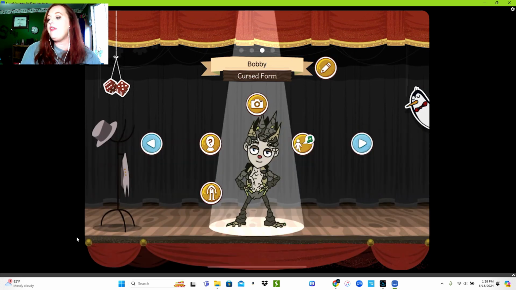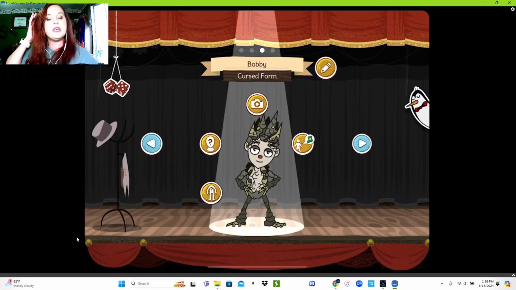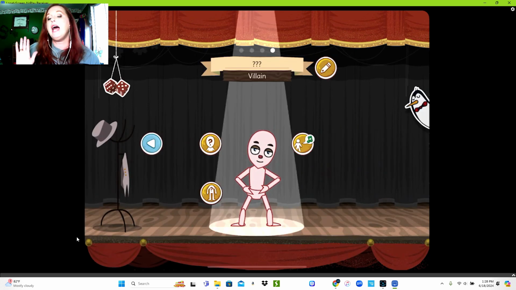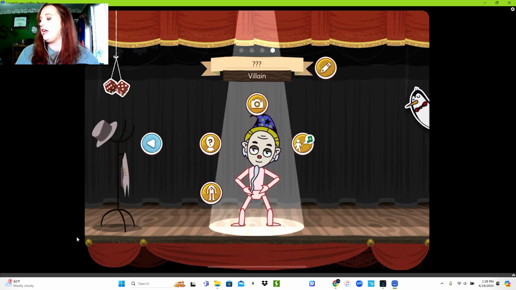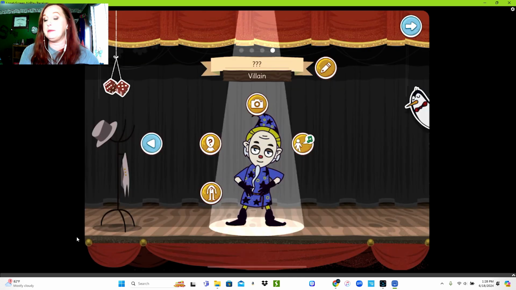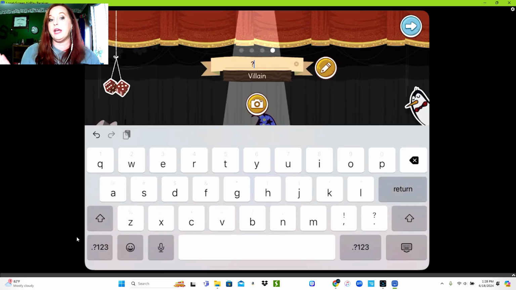So once you have all that in, you have their singing voice and everything, you can then move on to the final one. And the final one is your villain. So let's have our villain be an evil wizard. How about that? We're going to call our evil wizard Fred. Again, for time's sake, I just have to make it quick.